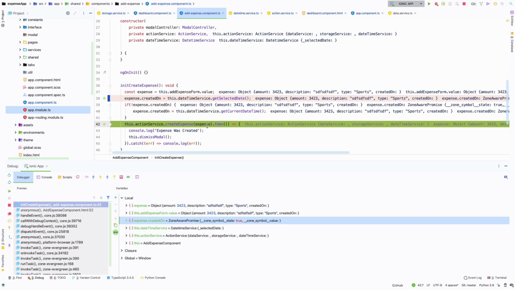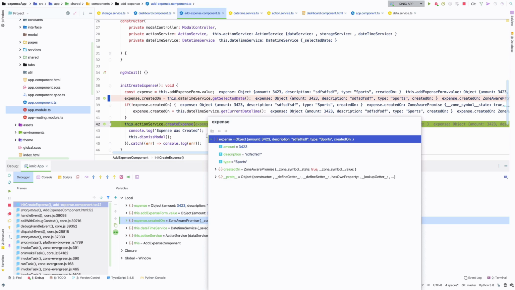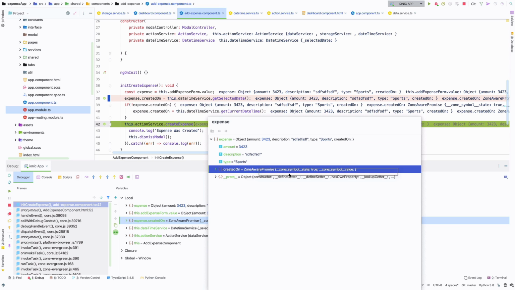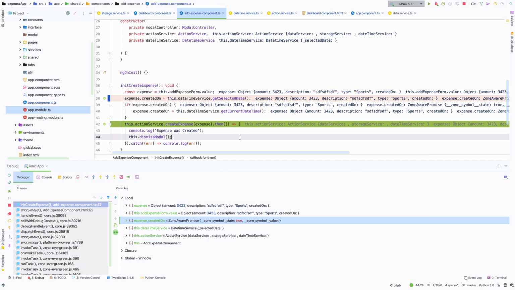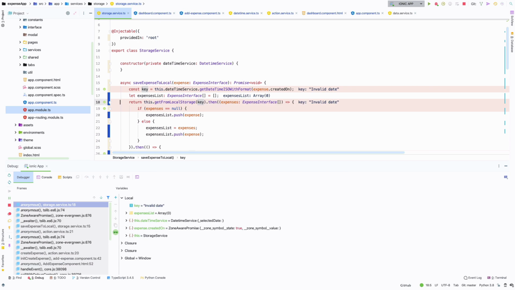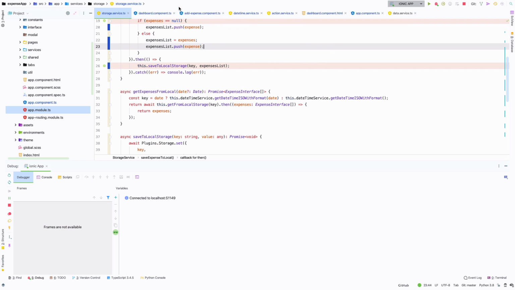So now if I take a look at an expense, we got this, but this is actually an expense. So we fixed that problem right here. So I'm going to stop the debugger by just letting it go. And we're going to go to add expense. And here we need to subscribe, or we need to get this dot then to get the data from that.